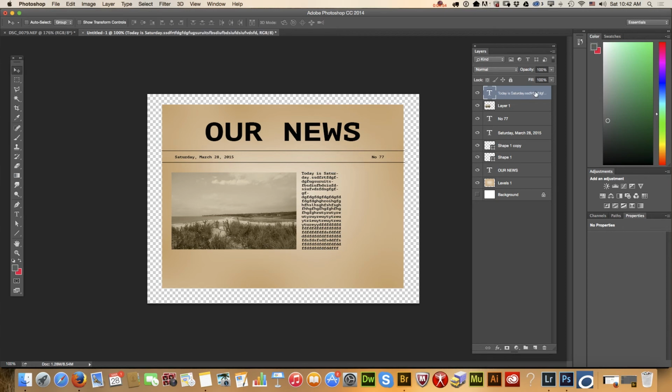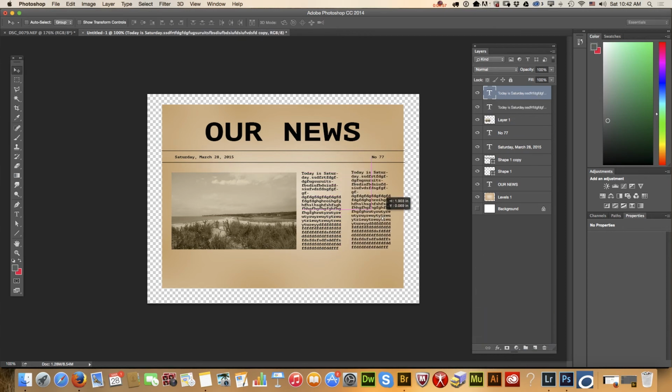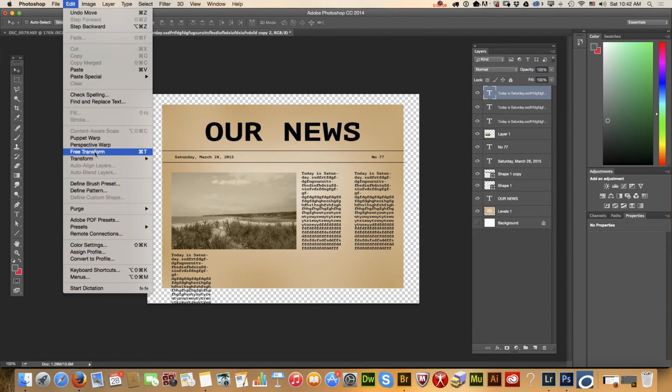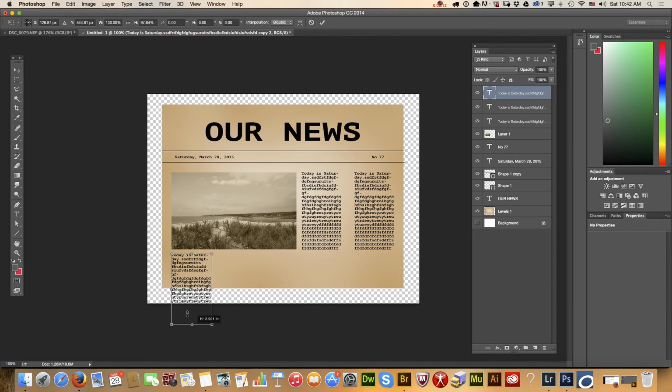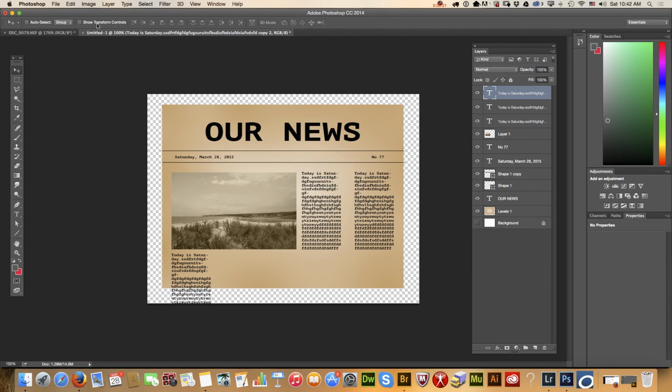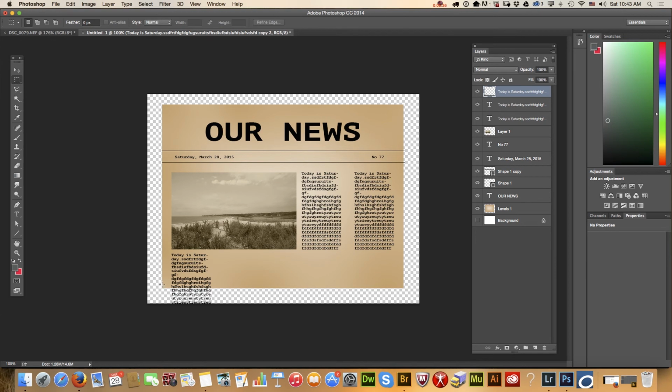I will duplicate this text to add a second column to our newspaper. And also I will duplicate our column one more time, and I will resize our column using the free transform tool. I don't want to change the font type, just leave it as it is, and I will rasterize this type, and I will delete the area of my text which I don't need now.